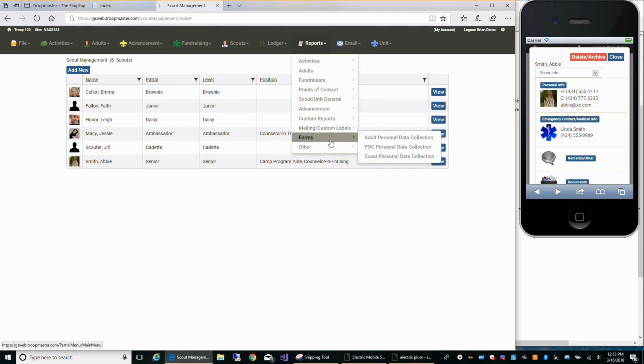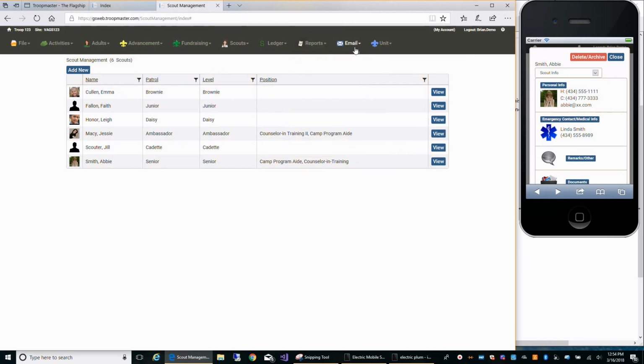Over basic data collection forms, mailing and custom labels, and/or other system definitions within the program.